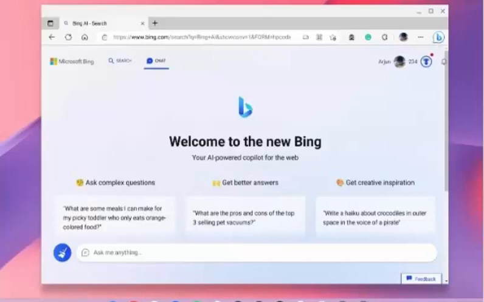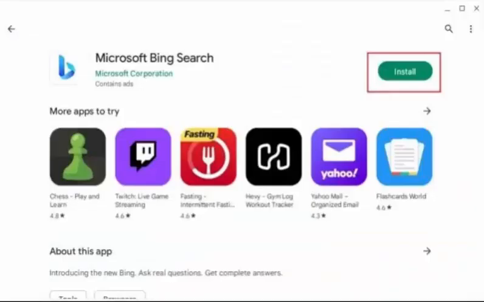Use the new Bing on a Chromebook, Play Store support required. To use the new Bing on your Chromebook, you can install the Bing Search app on your Chromebook. However, you will need Play Store support on your Chromebook, see step number 1. And you must have access to the new Bing AI chatbot to use the feature.